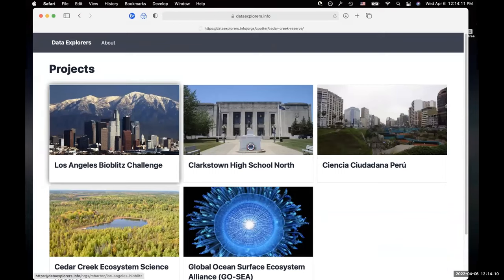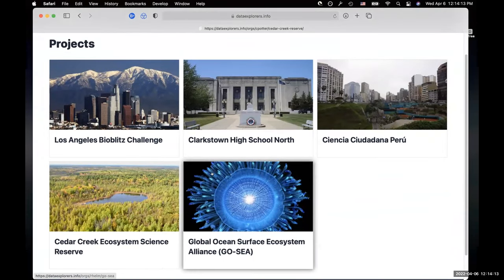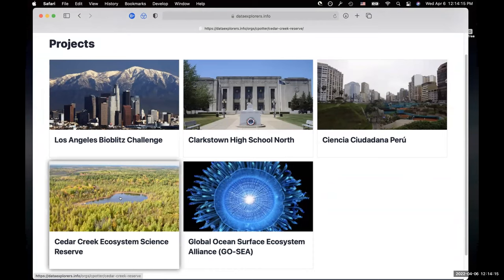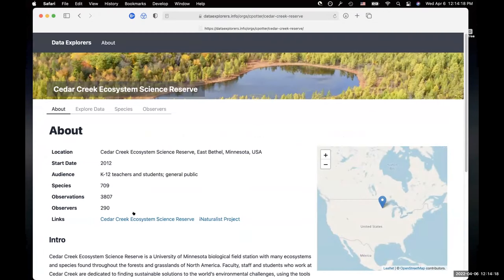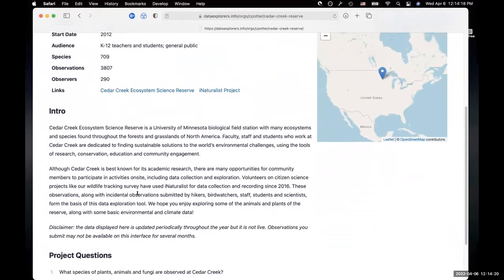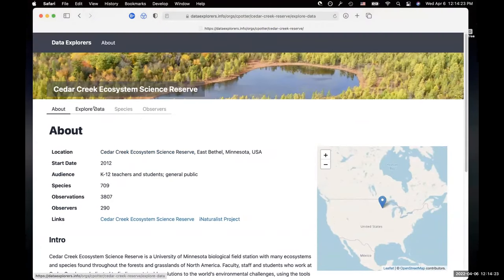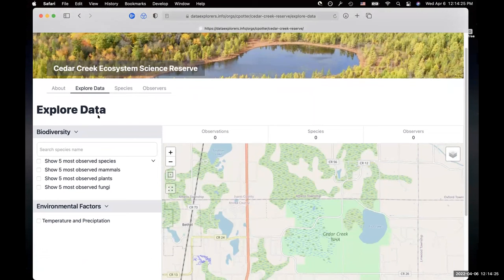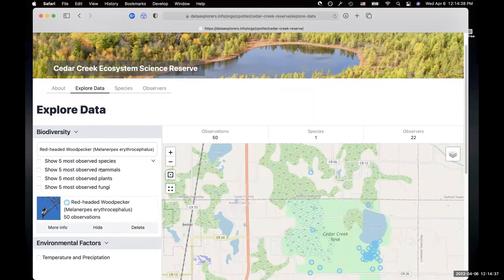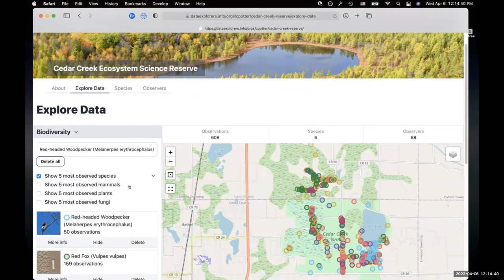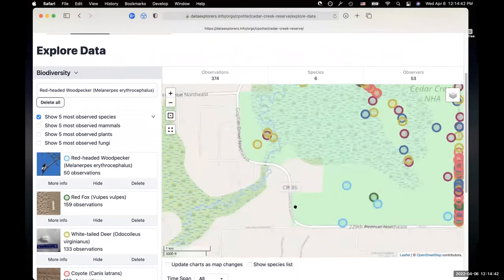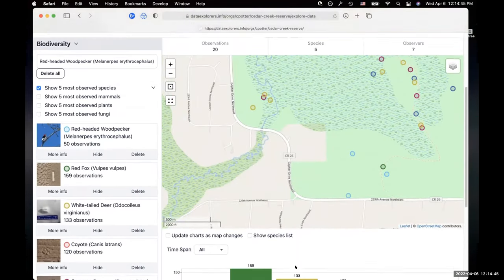Okay. For the site, I partnered up with five different project organizers, and I'll just pick this one. As you can see, they have custom about pages. In the explore data section, I wanted to build tools where the project organizers could upload their iNaturalist observations and some environmental data. So you can search for species, or you can preload sets. And as you zoom in and out, things change.